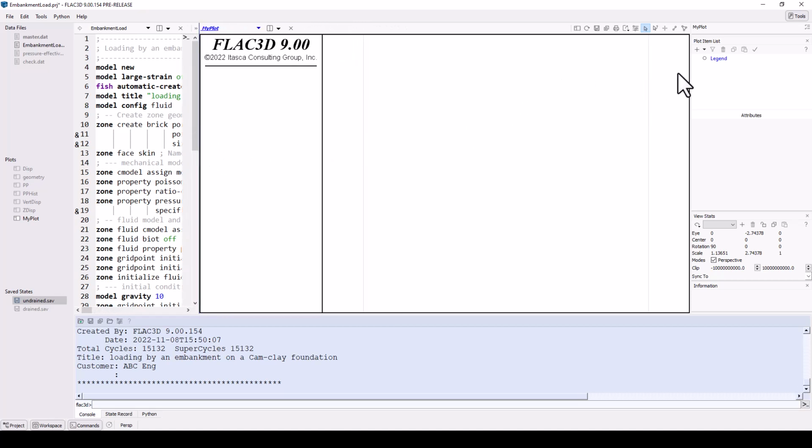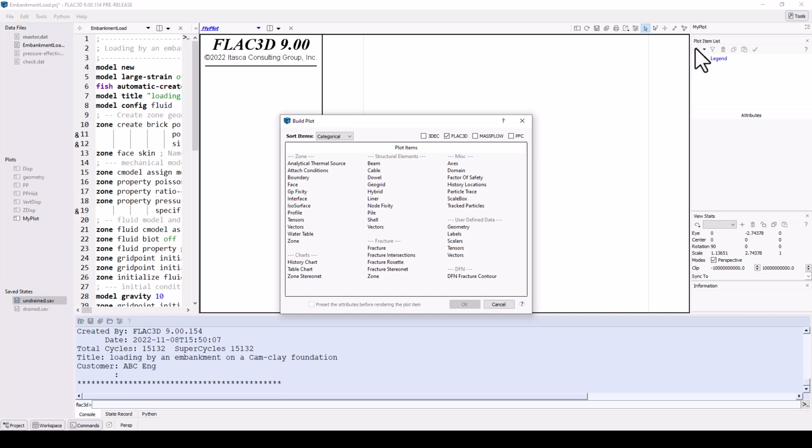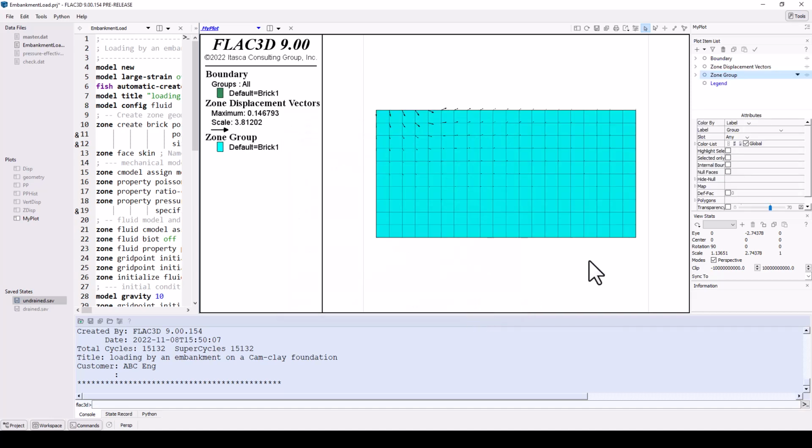Plots are made up of a series of plot items. These are found in the control panel on the right-hand side of the UI. Use the drop-down arrow for common plot items, or click the plus icon to see a complete list. Plot items are organized by categories. Select one plot item by clicking it, or multiple plot items by holding the Shift key and clicking them. Try selecting Zone, Vectors, and Boundary in the Zone category, then click OK.